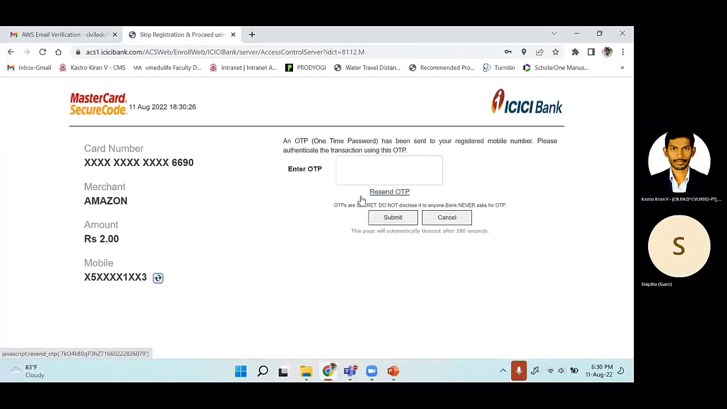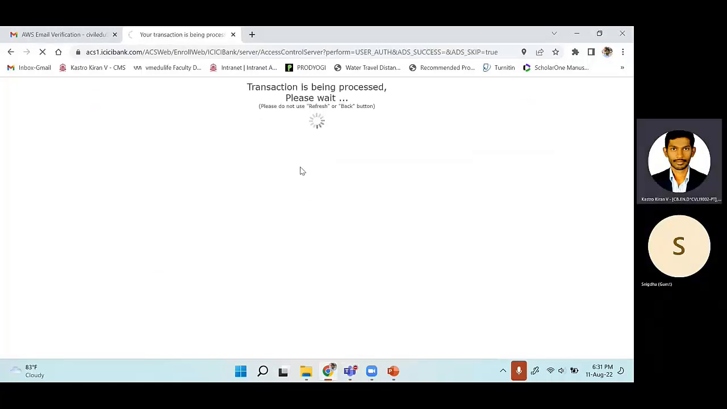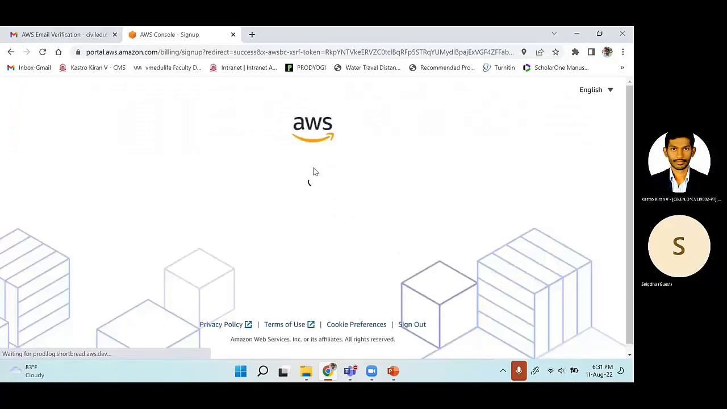Yeah. So here you see you will get a password to the registered mobile number so that you can enter that password or the OTP. So I have just entered the OTP here, and then I'm going to click submit. Let us click that, and then 2 rupees will get deducted. The message comes, confirming payment with your bank, and then will direct you to the next step.